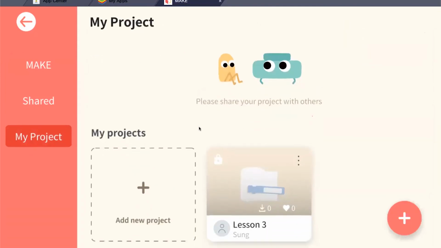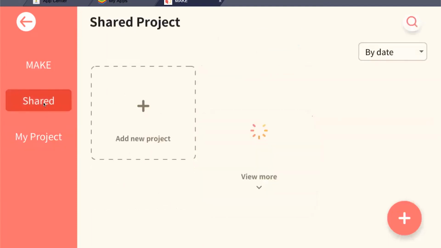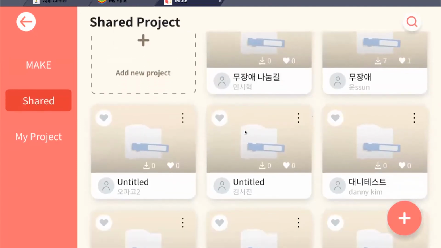So this is a place where you can make your own project. You can start and share with people later on. If you were to share it, you can see what other people have done. Okay, it's loading right now, but you can see what people have done and check them out, because learning from others is a great way.